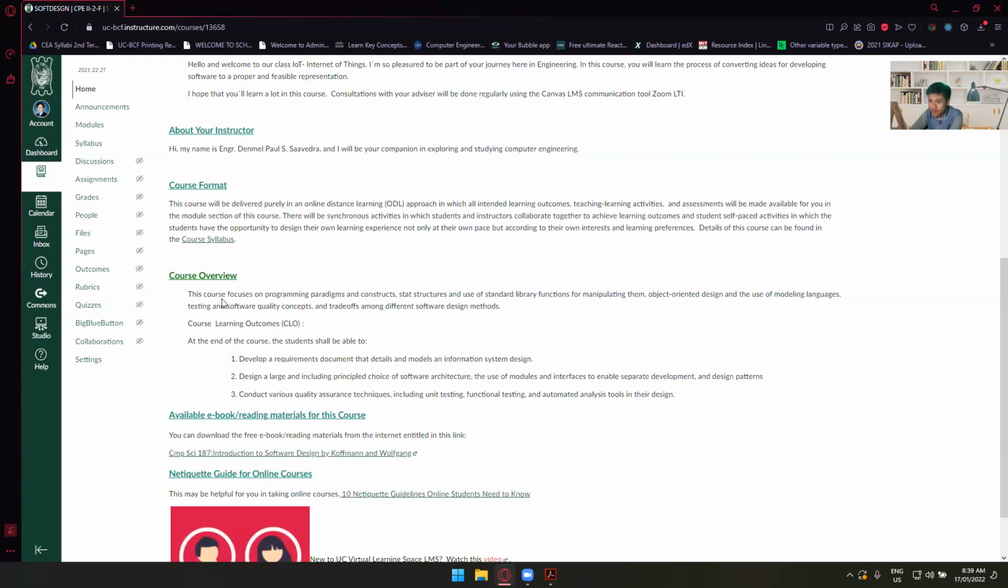And the course overview. This course focuses on programming paradigms and constructs, data structures and the use of standard library functions for manipulating them, object-oriented design and the use of modeling languages, testing and software quality concepts, and trade-offs among different software design methods. At the end of the course, you will be able to develop a requirements document that details and models an information system design, including principal choice of software architecture, the use of modules and interfaces to enable separate development, and design patterns.